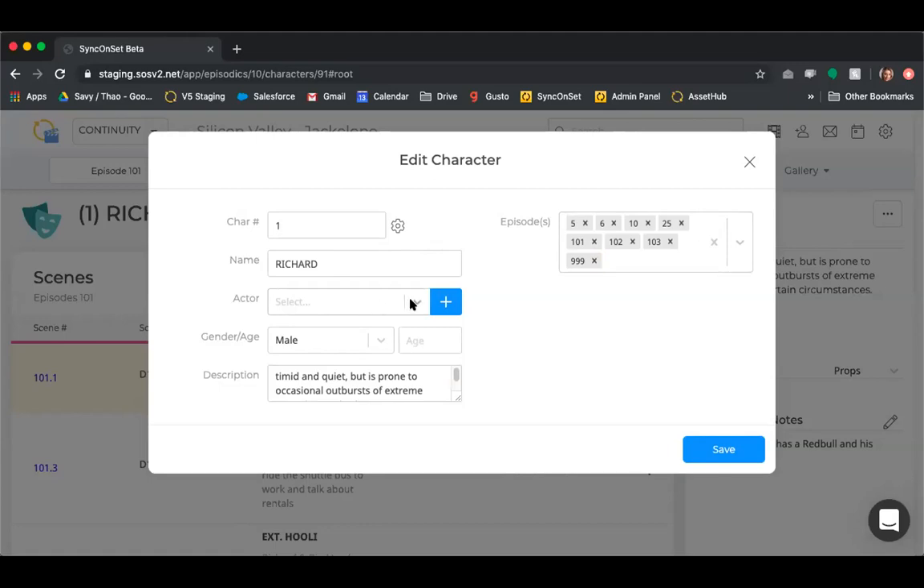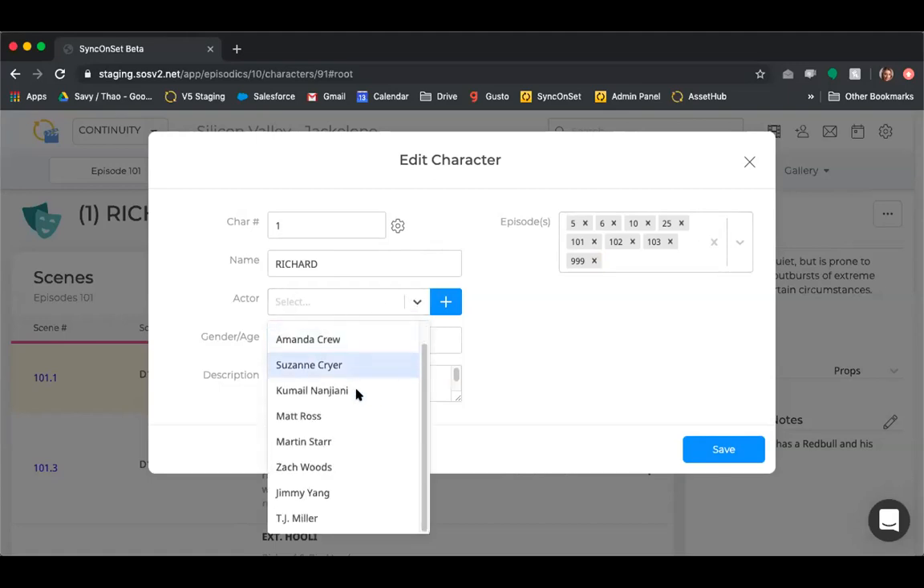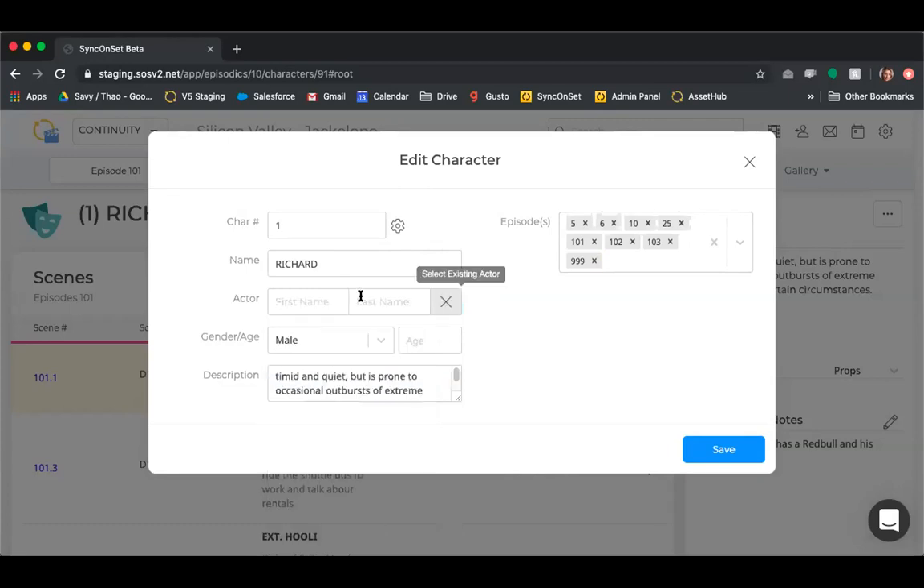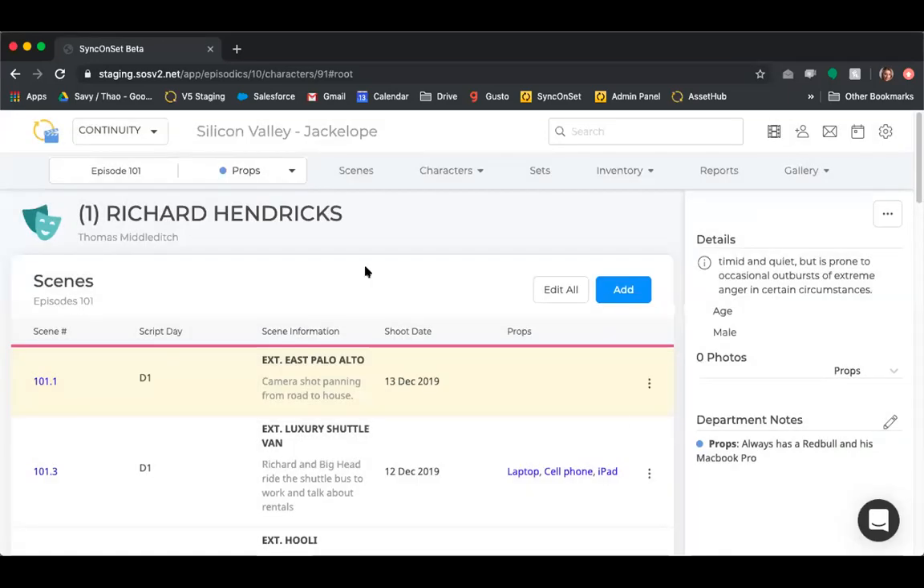If you select the drop-down menu, you can either select an existing actor. However, I know that Thomas Middleditch plays Richard in this show, so I'm going to go ahead and add in a new actor because I don't see him on the list. I'll do that by selecting the blue Create Actor button, and I can now just go ahead and type in his name. And then once you do that, just go ahead and hit save. Awesome, you'll now see that actor name appearing beneath Richard Hendricks' character title.